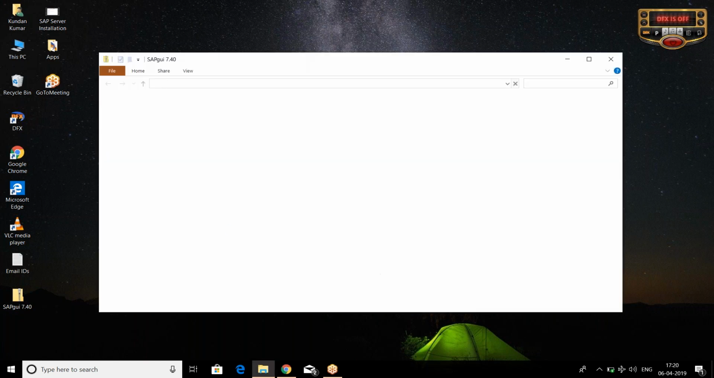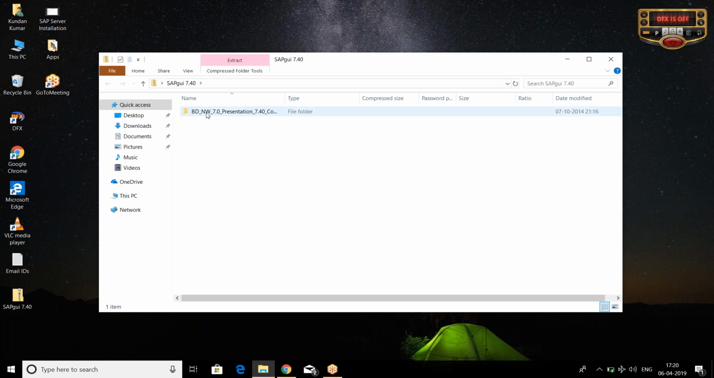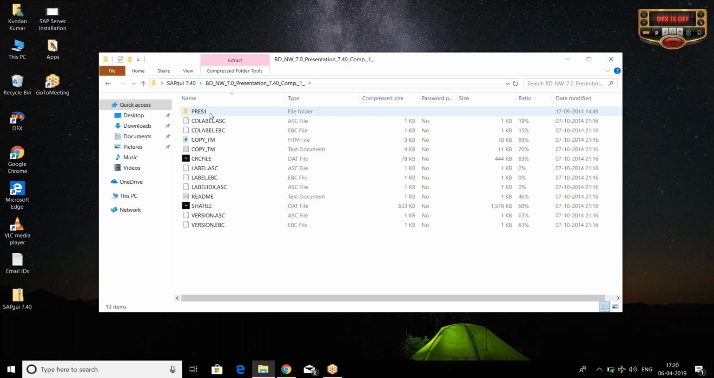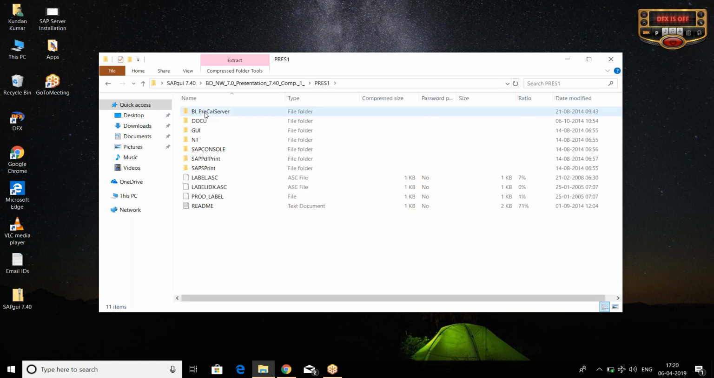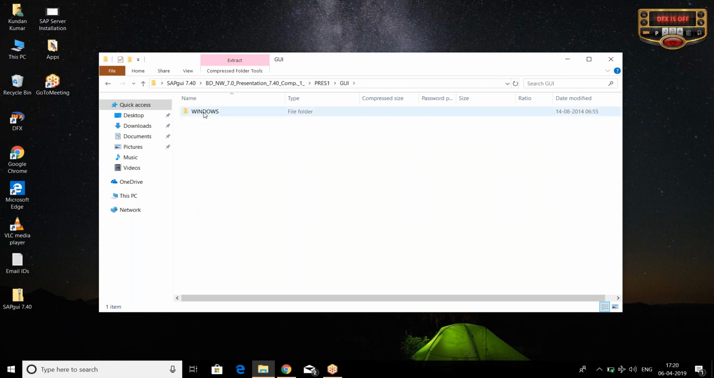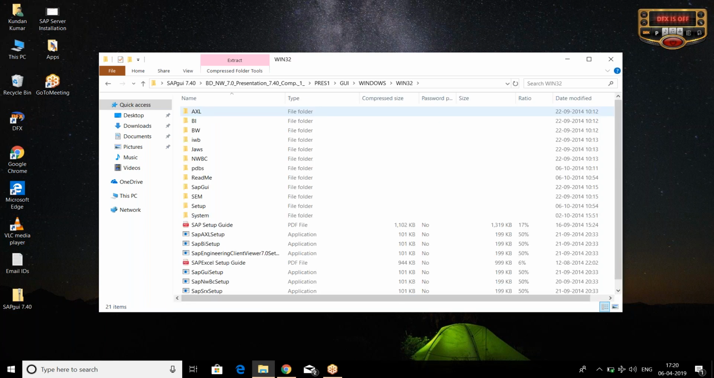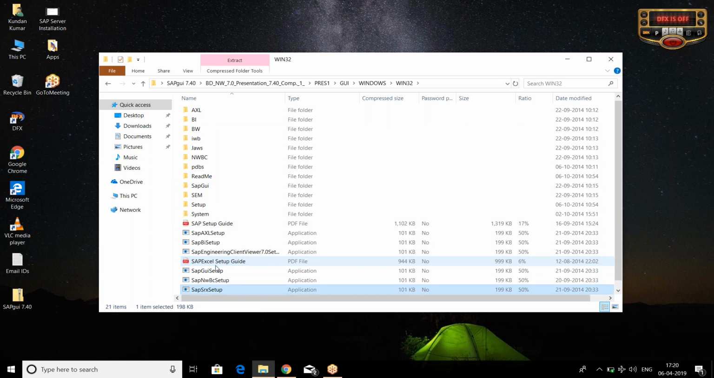Now you need to double click on this first folder. Double click on this. Then double click on again this folder, Press 1. Then you need to double click on the GUI folder, the third folder. Again, double click on the Windows folder. Again, double click on Win32. Now look at here, guys. You have to come down at the bottom, and then this setup all is there.